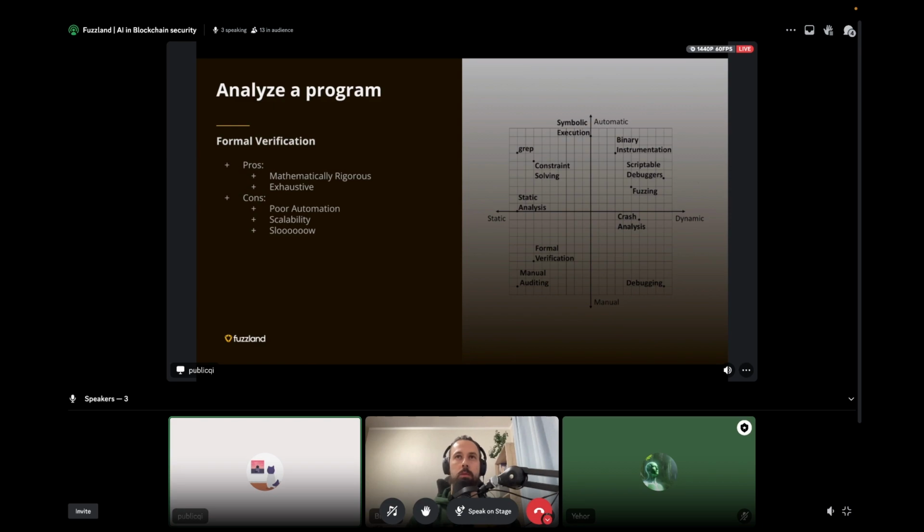And also it's exhaustive, meaning that there is no chance of being wrong. All the possibilities are considered in a formal verification. And for the cons, first, and maybe I guess one of the biggest ones, is poor automation. You have to be very experienced in formal verification to write those formulas.